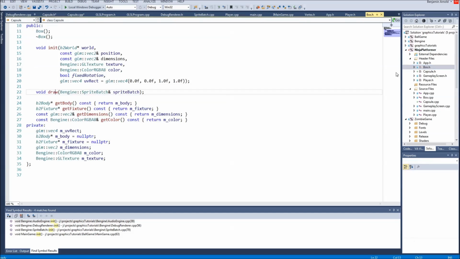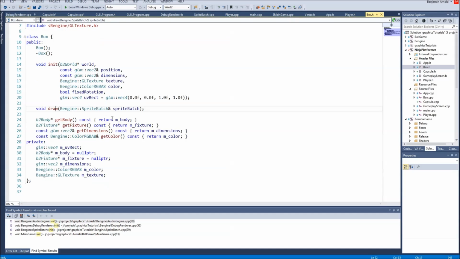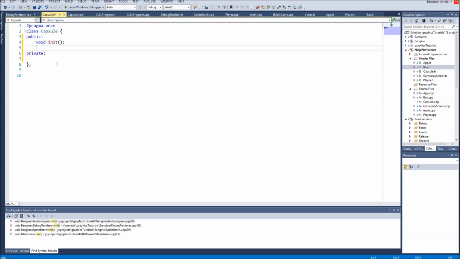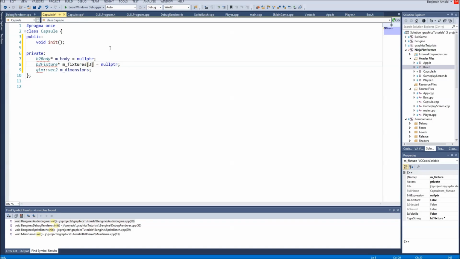Now we can copy a lot of the stuff from the box because it's going to be really similar. This is box.h. We do need a body. We need a fixture. We actually need three fixtures, one for the central box and two for the two circles. We're going to need dimensions. We're not going to do color or texture. This capsule is not going to be doing any rendering. We're going to do rendering separately. So I'm just going to copy these. And now instead of mFixture, it's going to be mFixtures, and there's going to be three of them.